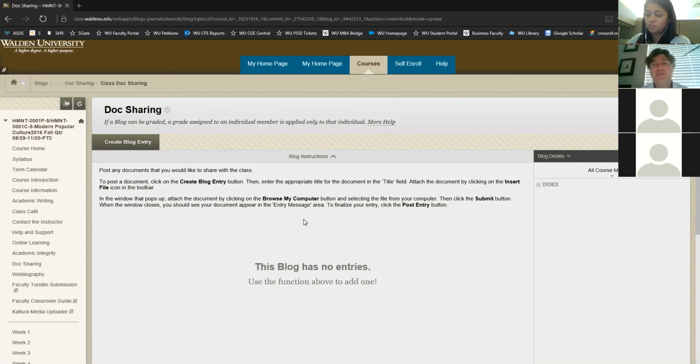So if the instructor sends an email or posts an announcement and says, hey, I've posted a helpful template for your assignment and it's in doc sharing, this is what they mean when they say it's in doc sharing. It's a document sharing area. And so this is where you can find useful information.